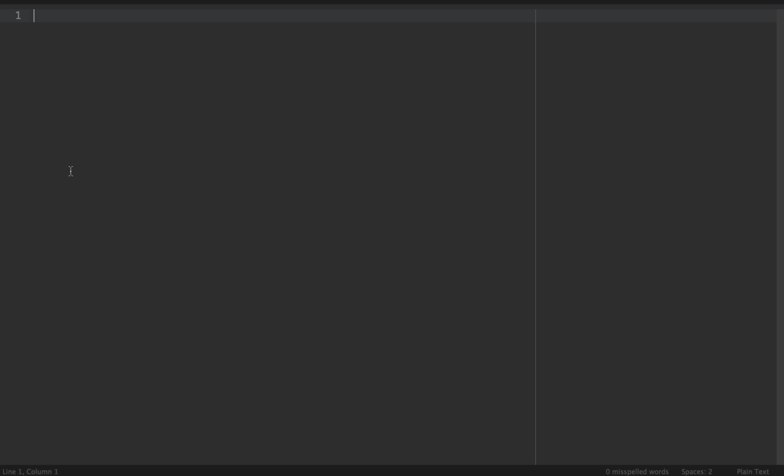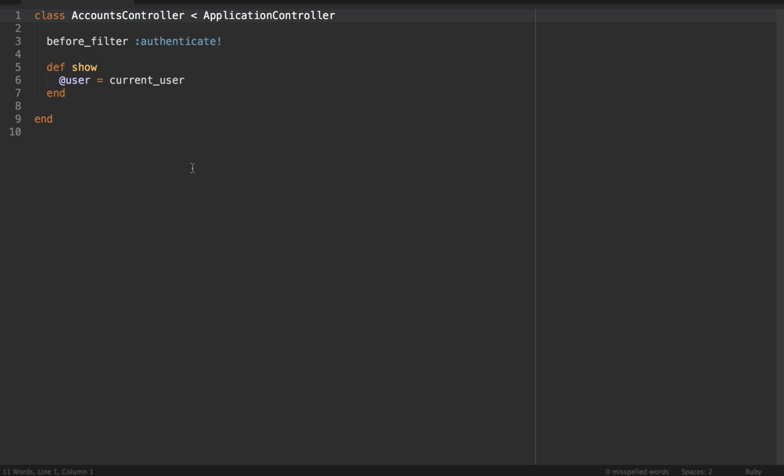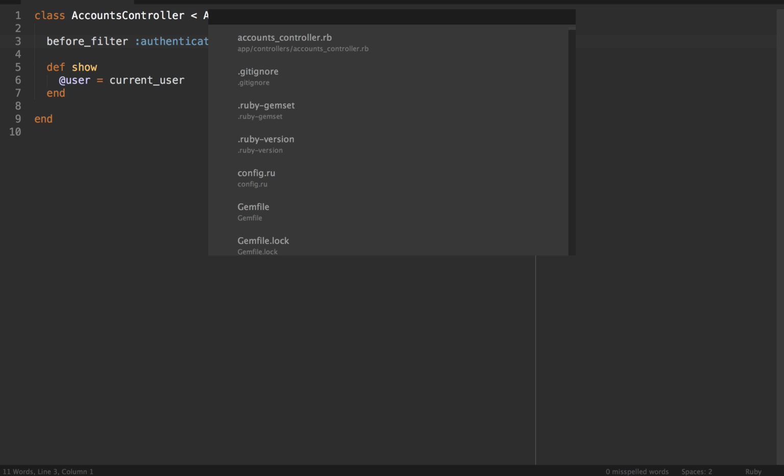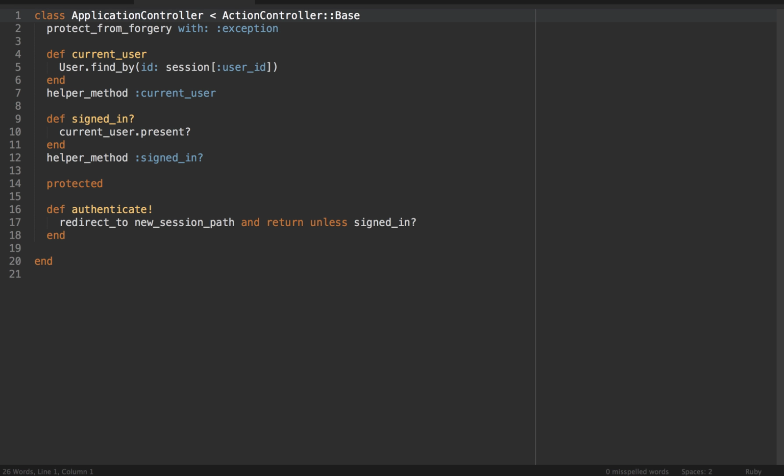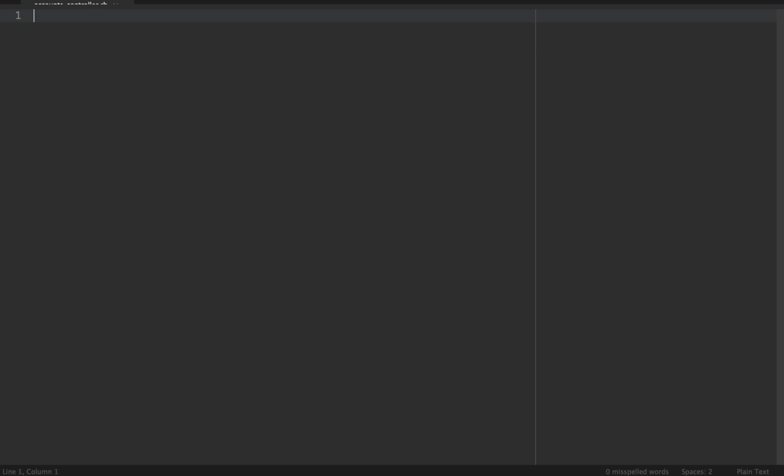So let's take a look at the accounts controller and see how that works. We've got this authenticate method that fires when we load the controller. That's inherited from the application controller so that we can use it in other places. And you can see that the authenticate method just redirects unless they're signed in. Signed in looks to see if a current user is present, and current user tries to look up a user based on the user ID session variable.